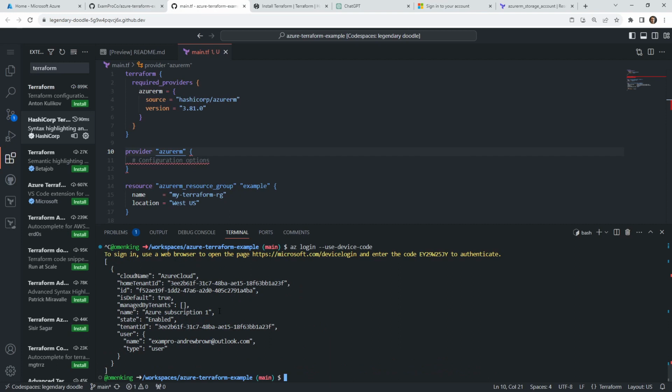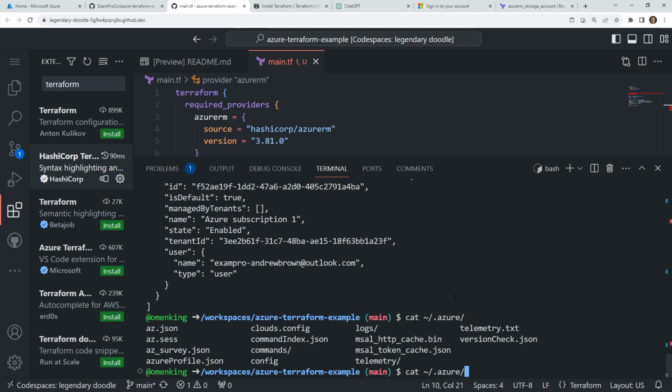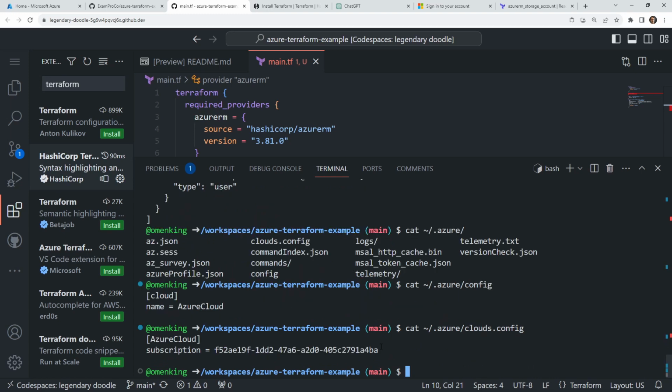And so we have Azure Cloud. We are now logged in. So we should be able to deploy to Terraform. It should know that we're going to deploy to that subscription. Remember earlier we checked that Azure file in our Azure config. I'm just going to show you really quickly. ~/.azure, and we're going to look in the config directory. It wasn't that one. Maybe it was something else. Clouds config. And that's how it knows what subscription it's going to target.